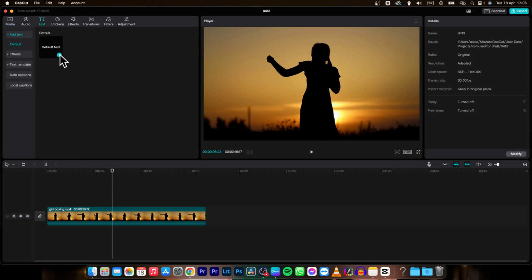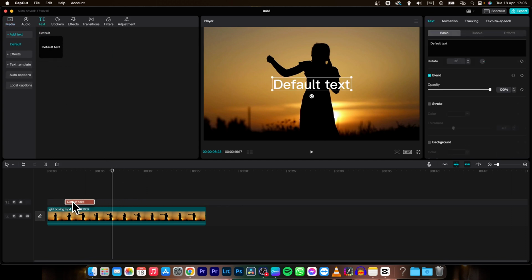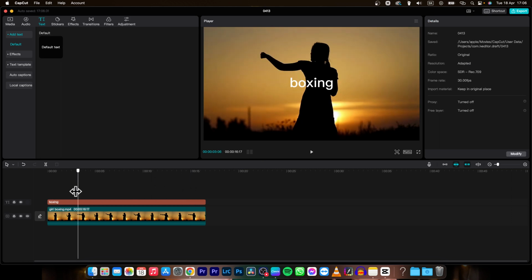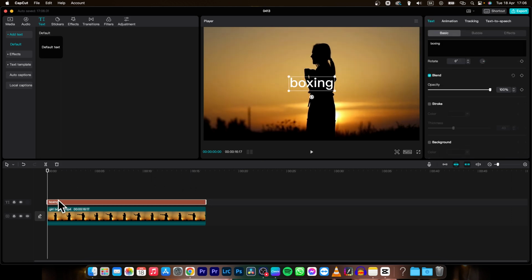So click on this text, this plus icon, and I will drag my text throughout the whole of my clip. And now I will type, for example, boxing. And in order to make this text move, you will need to create the keyframes for it.